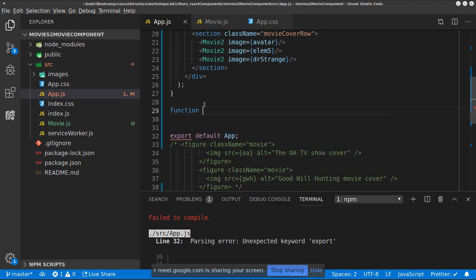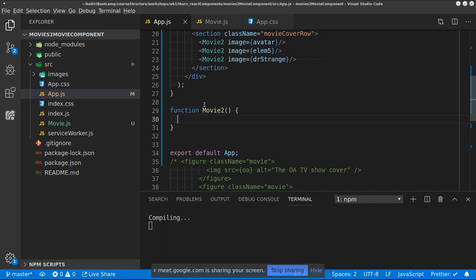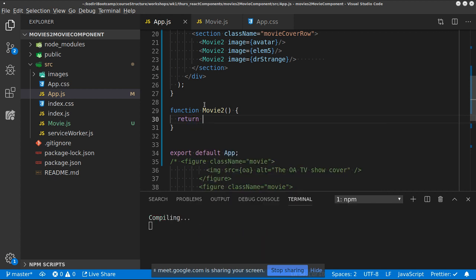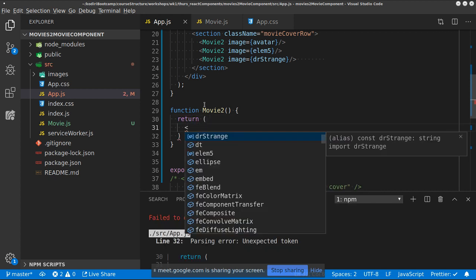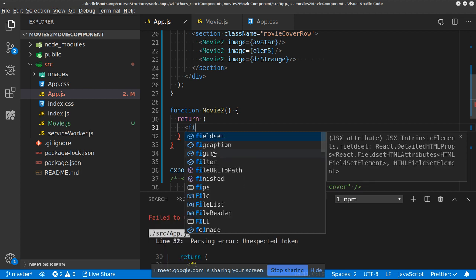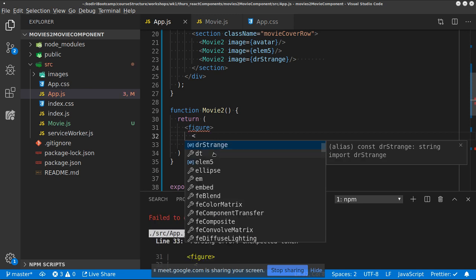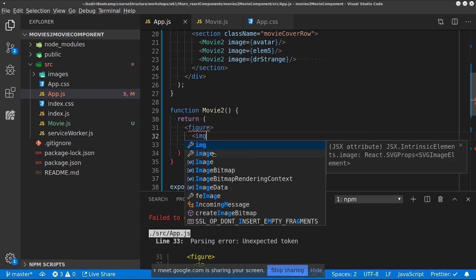How do I say that this is not any ordinary function? It's actually going to be a component. Just make sure it's a capital. It's called movie2. What comes next? Brackets. Awesome. Space. Curly braces. My function code goes inside. What do I want to return? Yeah, we could return a figure. Inside of that figure, we want our image tag.